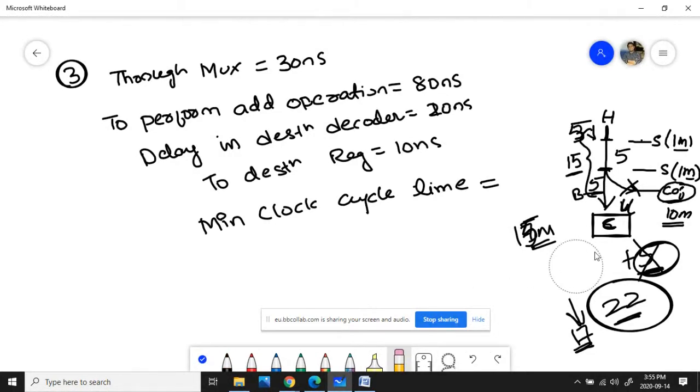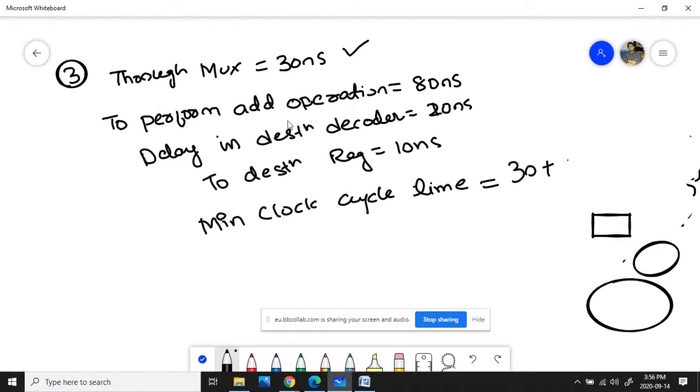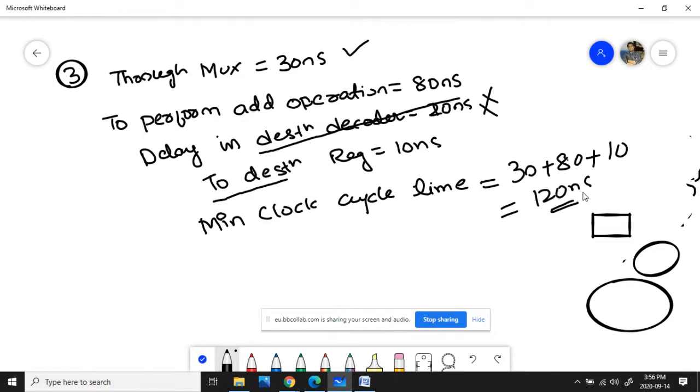So in the same problem, here you will have multiplexer. It has to pass through multiplexer for sure, 30 plus, it has to perform add operation. No problem. Now this destination decoder time I can remove, so this is not a minimum time, and plus 10. So it will be how much? 120 nanosecond. Got my point?